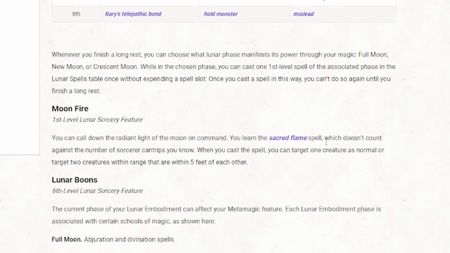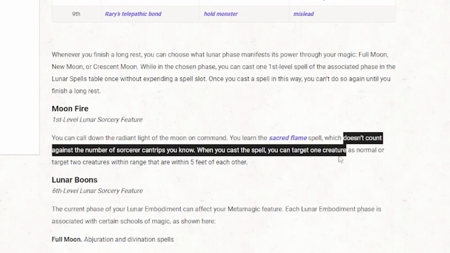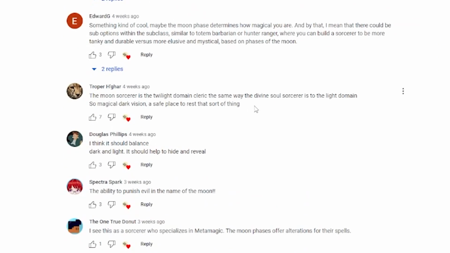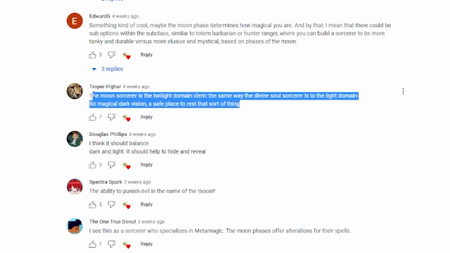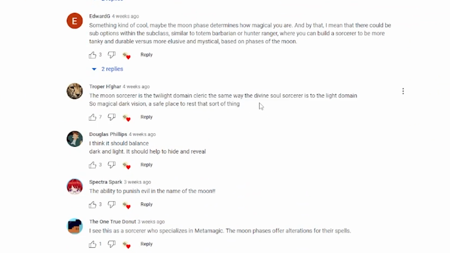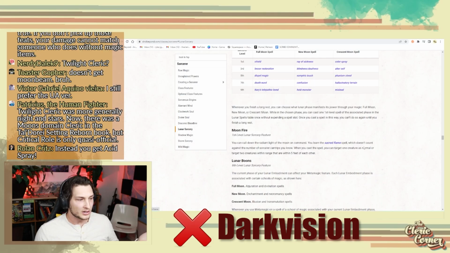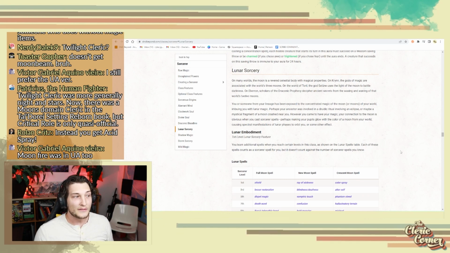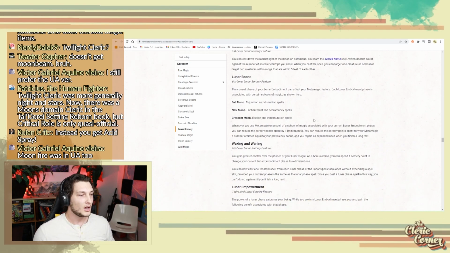So instead, you learn the Sacred Flame spell, which doesn't count against the number of cantrips you know. When you cast the spell, you can target an additional creature within 5 feet of the other creature that you target. So you can cast Sacred Flame and basically hit two people if they're right next to each other. But going back to this, what did Troper Hagar say? If it's the night, and if it's like the Twilight Domain cleric, if it's the moon, they should get darkvision. They don't get darkvision. If you go with a race that does not have darkvision, you have disadvantage on perception under the moon. You're weak under the moon, even though you harness the power of it. Okay, so we go on.